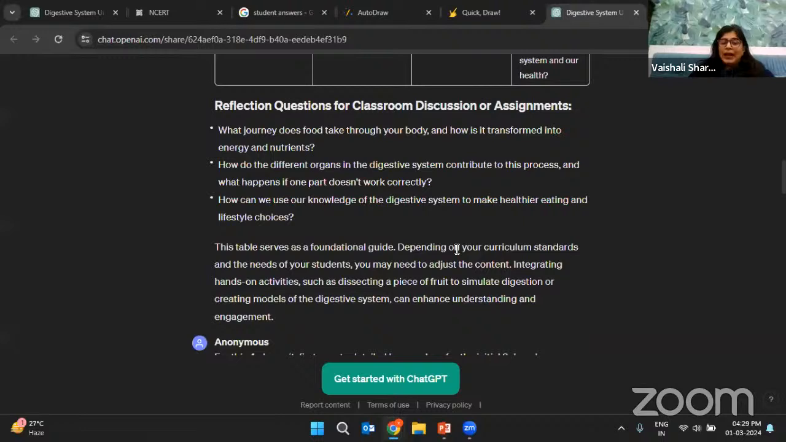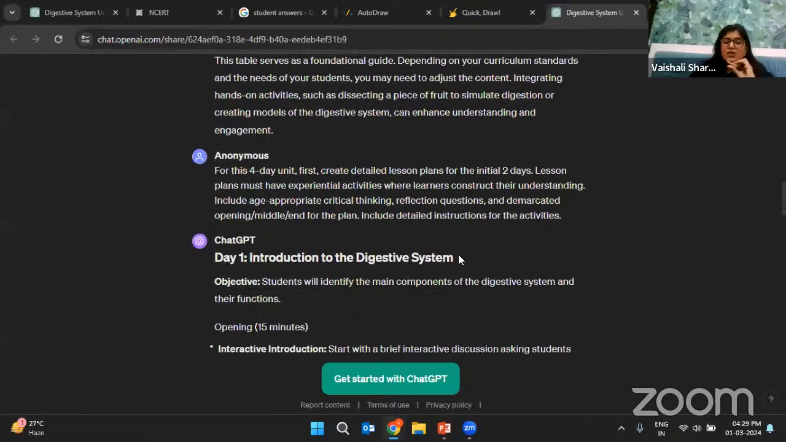Now, I need a plan. It's always suggested to ask for something in smaller units so that you get good quality output for the task you have allocated, given in small bits. So now I want a plan. I have typed this prompt here, mentioning at the top that it's a 4-day unit. Create detailed lesson plans for the initial 2 days. I may ask for 1 day as well, and then for each day, I can have a separate plan.